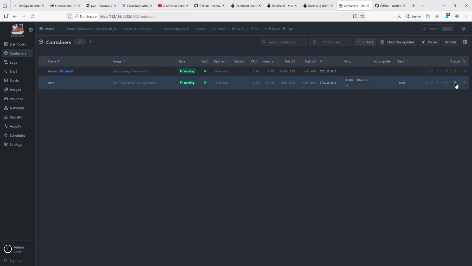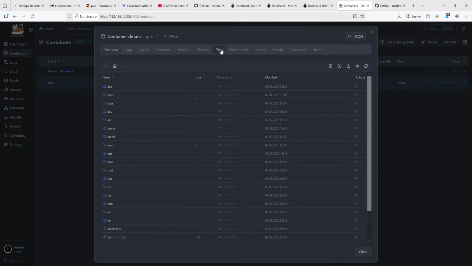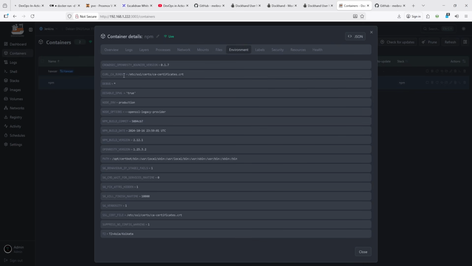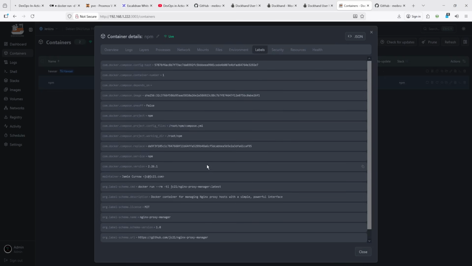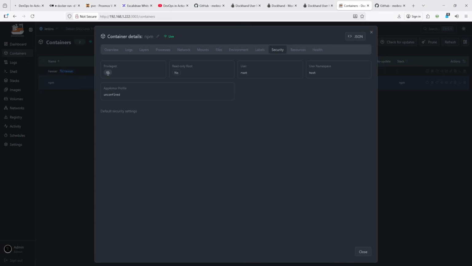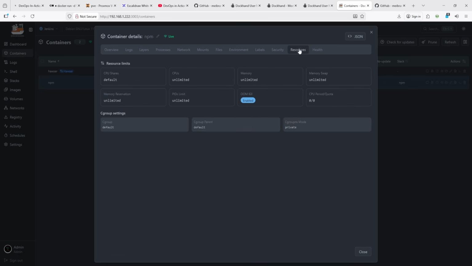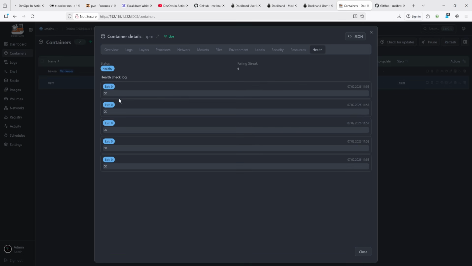So let's go again in the view sections and file, environment variables. So all environment variables which we used are available here, right? Labels already added, all labels which we used are available here. Security, it is not privileged, read only is not set, and user root and namespace host. So we are running with the host mode here, right? Resources, so it is using default unlimited, and OOM kill is enabled, and CPU period quota is not defined, everything is the default. Health check, there is no health check.